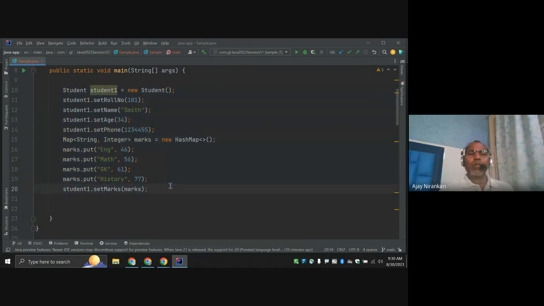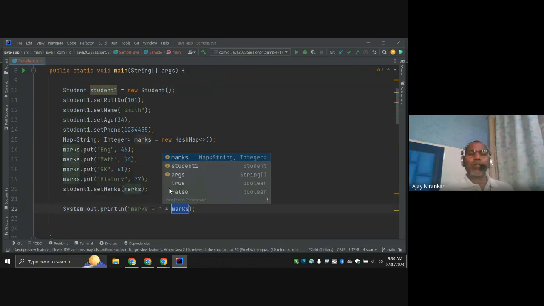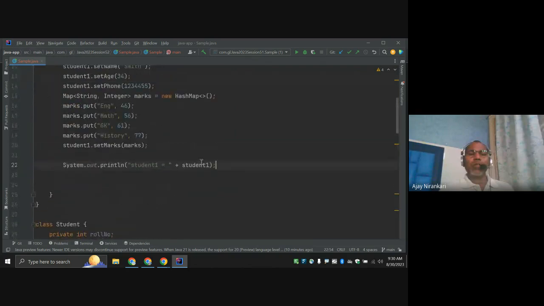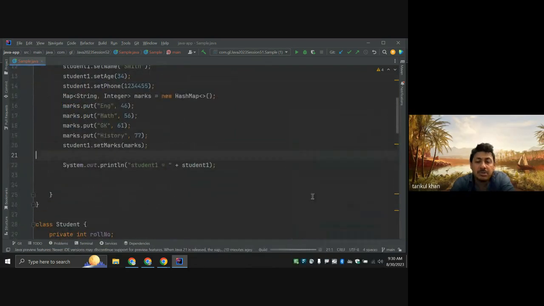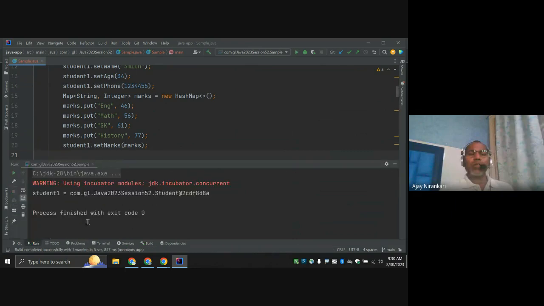And if you print it out, you will notice we have to override the toString method, else you cannot get the output properly. So this is one way, but I'm not interested in overriding this method right now, which means I'm getting this output.